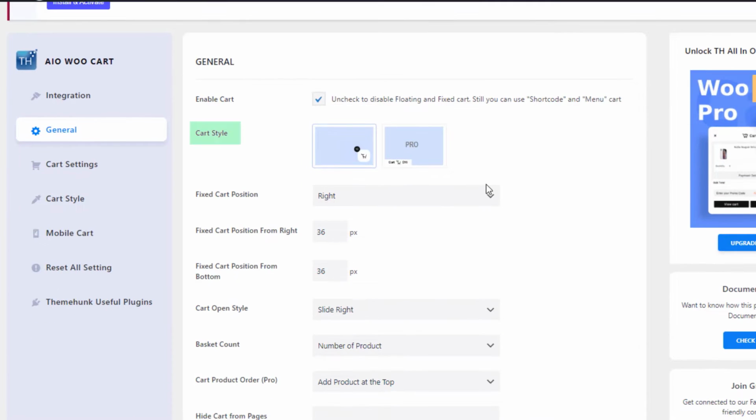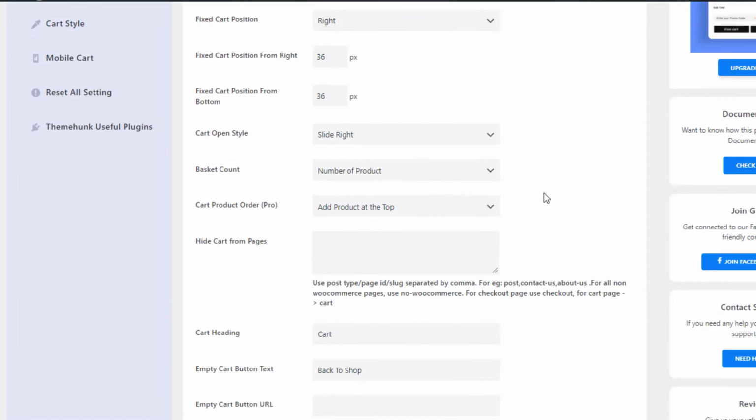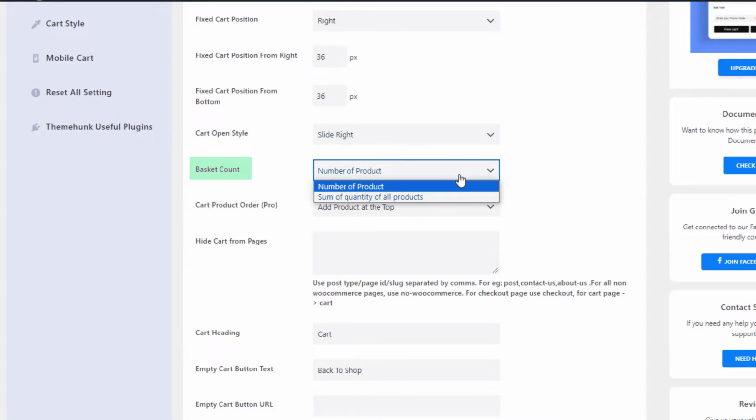This is cart style. The fixed cart is available in the pro version. And these are the position settings of the fixed cart. This is the entry animation of the cart. This shows the count on the cart. Currently, it is showing the number of products. Now let's switch it to the sum of the quantity of all products.